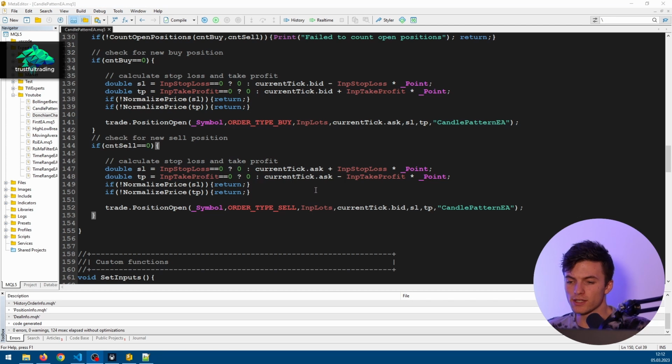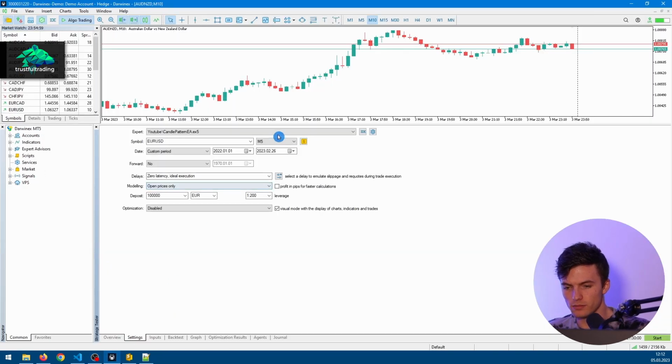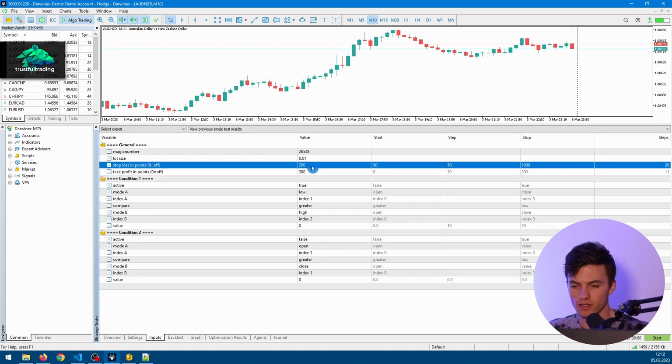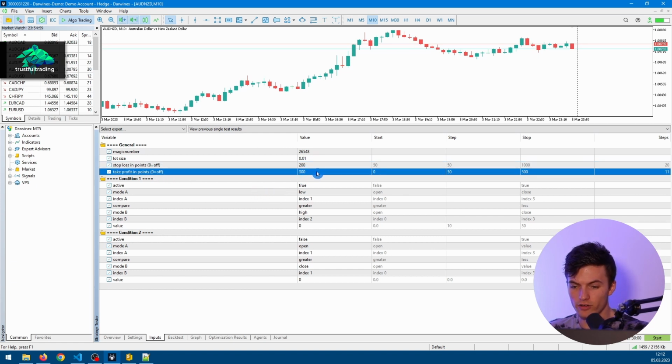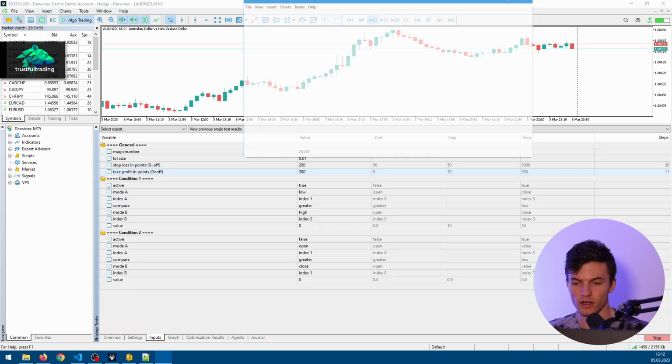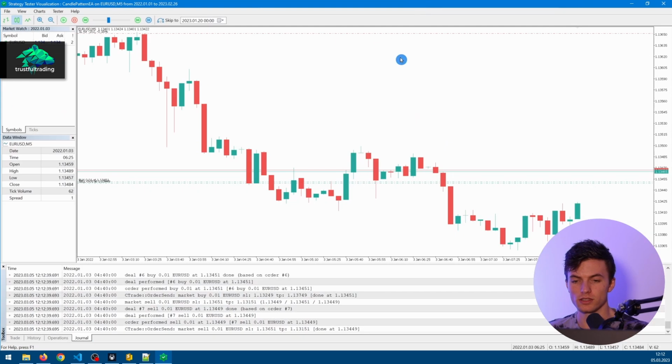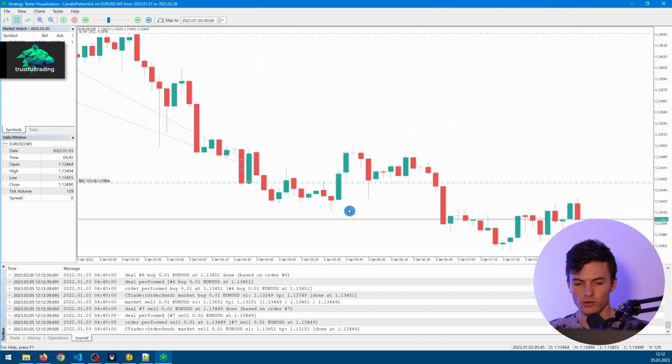Okay, so let's switch to MetaTrader and let's do a simple visual test here. So select your EA. I will use the 5-minute time frame, open price only mode, and make sure to check the visual mode here. And for the inputs, I will just use a stop loss of 200 points and take profit of 300 points. And of course, the conditions are now not relevant. I just want to see the stop loss and take profit logic working.